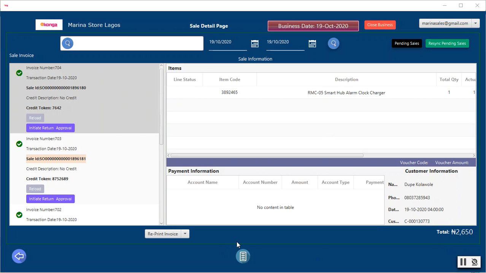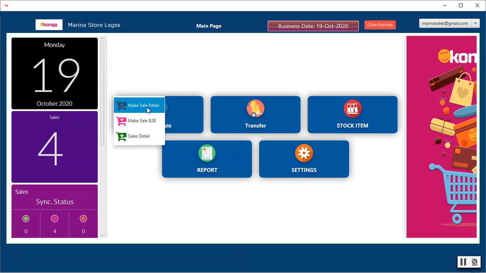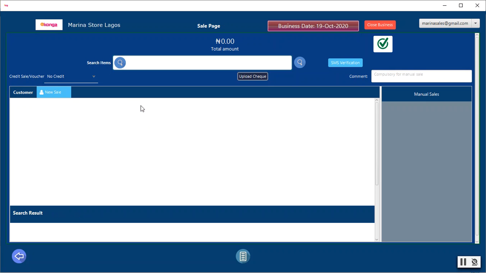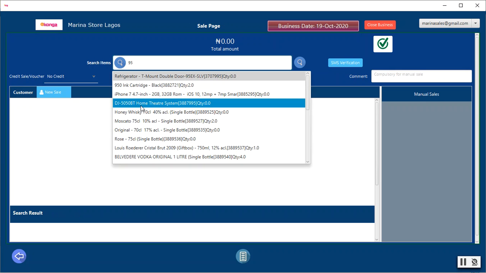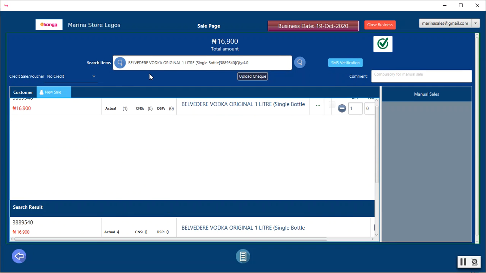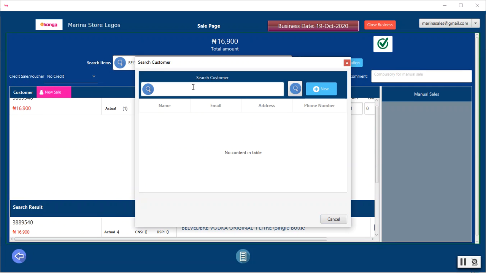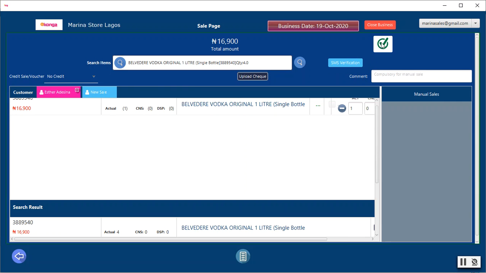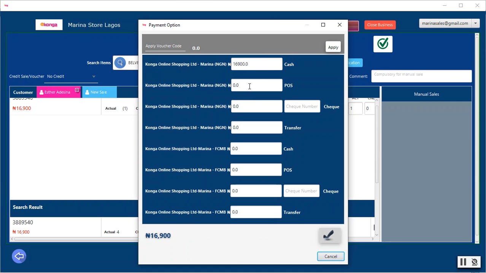So I'm just going to do one last transaction, and this time around I'm going to split payments. So I go home, make sale retail, select this, and this. Now this is 16,900 naira.